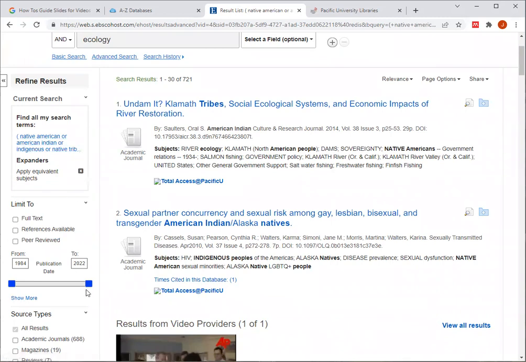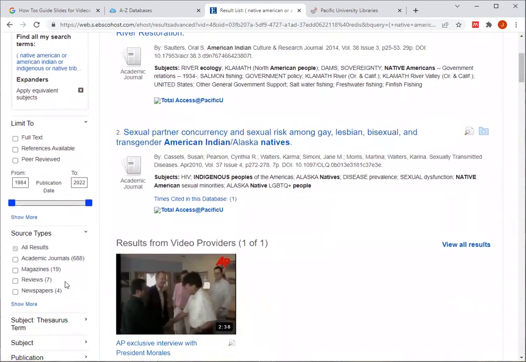Notice the filters on the left side of the page, such as the option to limit to a publication date range, or the option to only show articles from peer-reviewed journals, or to limit the type of source, such as academic journals, magazines, or newspapers. Now, when we see an article that looks relevant, we'll click on the title, which will usually allow us to see the article's abstract or summary.